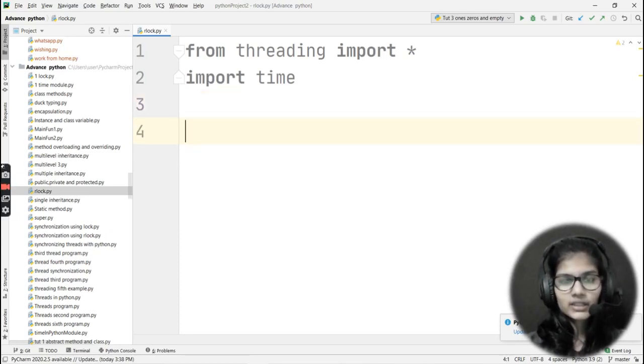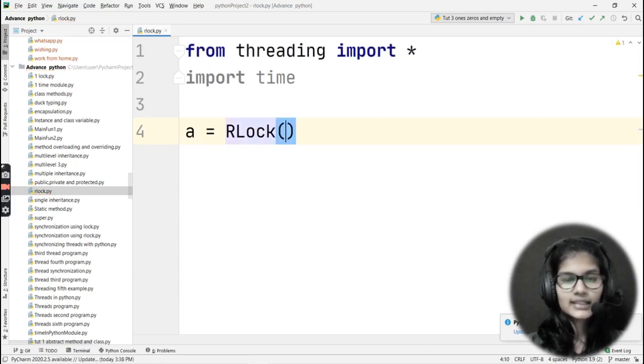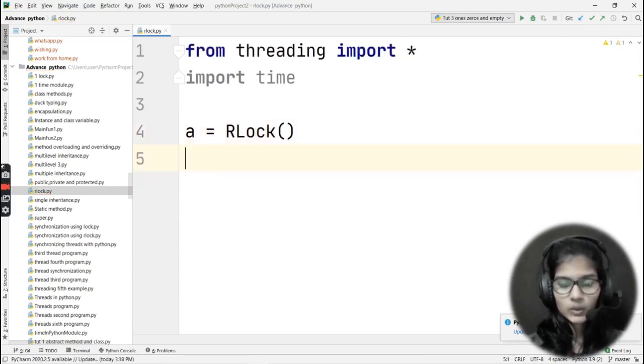And now after this, I'll be taking a variable, let's say a. And a is equal to, here I'll be defining capital R, capital L, and OC. This is how we define the RLock. I've taken a variable a, and into that I have used my RLock function, which we are going to see today. So this is what I have done till now.